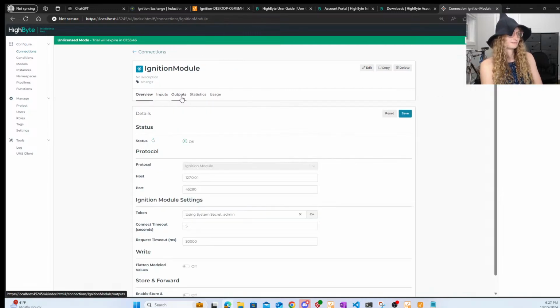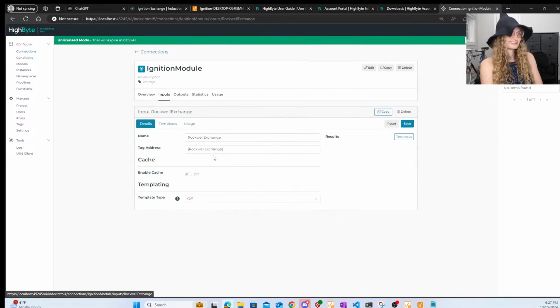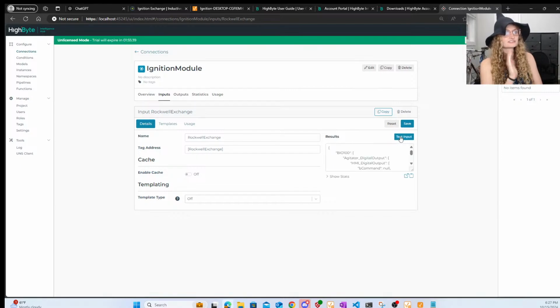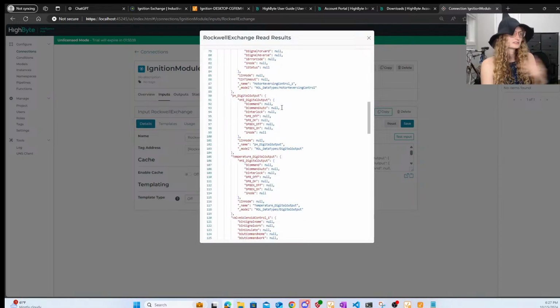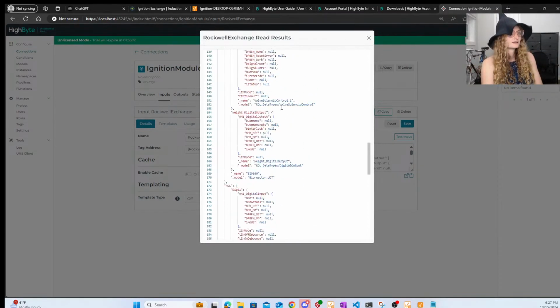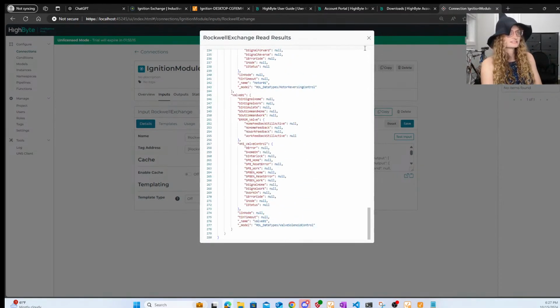All right, good. Awesome. And then hopefully if I click on this and we click test input, I love this so much. It's so easy. This little test input button is just very convenient. I love that they do that. We can see now, okay, with our ignition module, it looks like I have a nice JSON. It looks like I'm getting my UDT structure brought in. So that's very convenient.